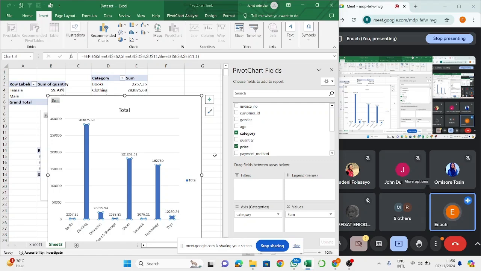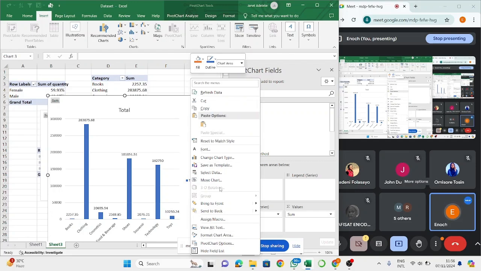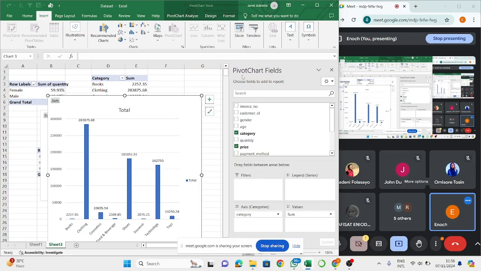And make sure you explore this data set and create as many charts as you can. Then explore the edit options: just right click and explore everything here. We'll do more of visualization in the next class.